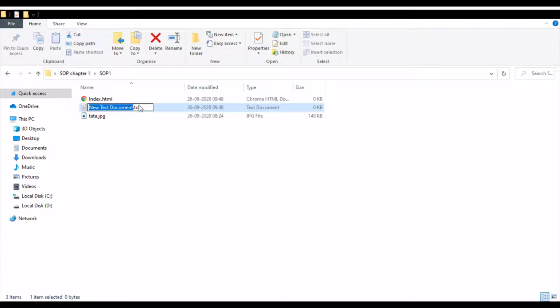Just rename this. This is our page2.html. This is it. This is our second web page. This was our naming part. Now we'll start editing it. So I'll just open it with notepad. So I'll just share my screen to the notepad part.